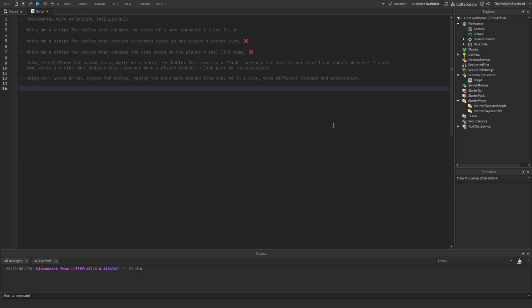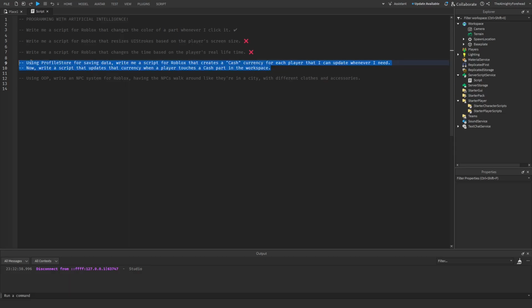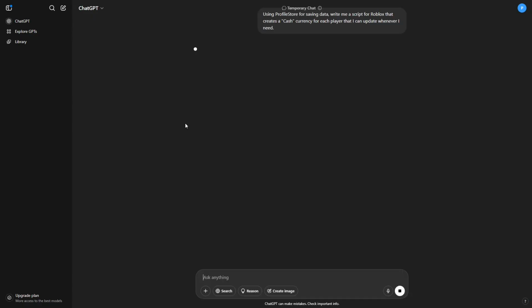Now it's time to move on to one of the final two, which is using ProfileStore, an open source module which I'm going to add to the game and we're going to use for saving data. Write me a script for Roblox that creates a cash currency for each player that I can update whenever I need. Now, write a script that updates that currency whenever a player touches a cash part in the workspace. These are two separate prompts, but they're both going to be part of the same system. So I'm going to ask it the first prompt, see how that does, and then I'm going to ask it the second prompt. So here we go.